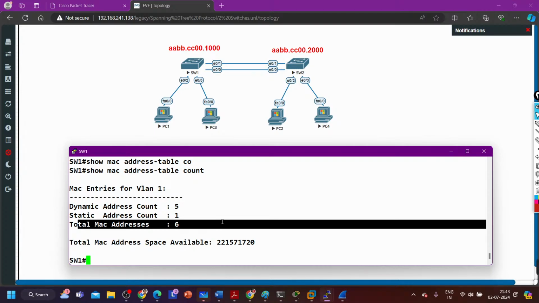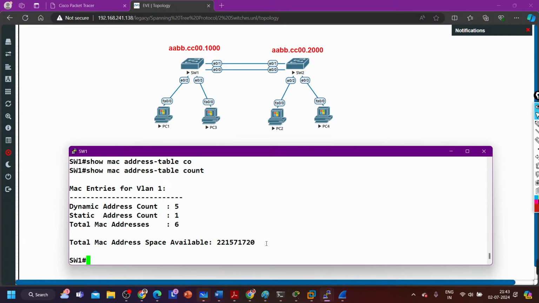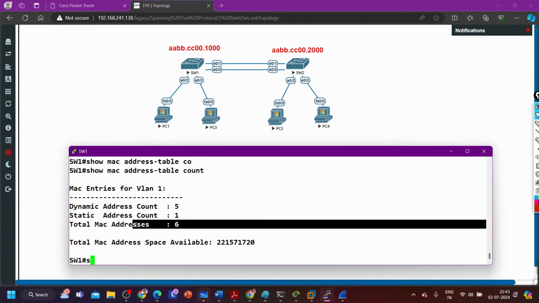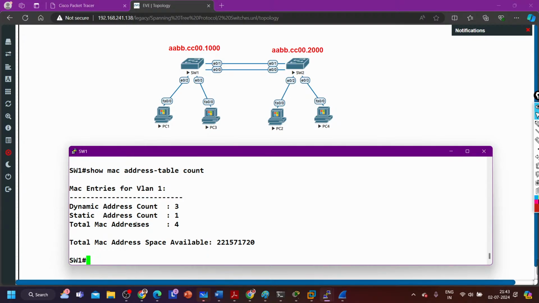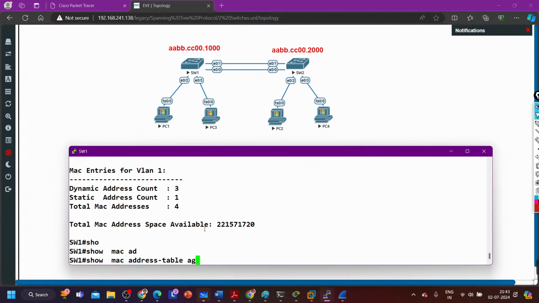In time, it is changing, right? The total MAC addresses is changing. Right now you have 6. After some time it is going to flush them, and when it receives traffic, it will learn again. If I ping from PC1 to, let's say, PC4, again it is going to learn all the MAC addresses.